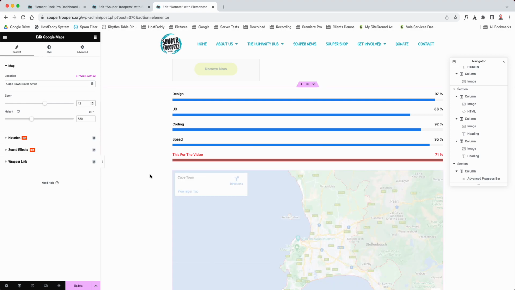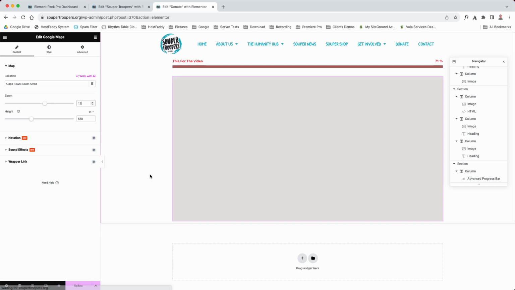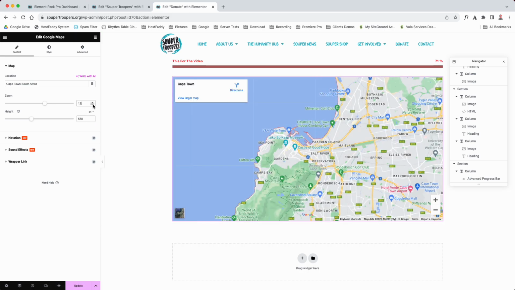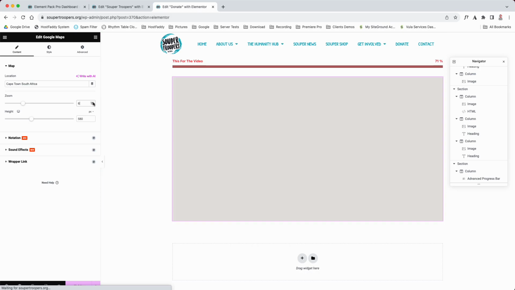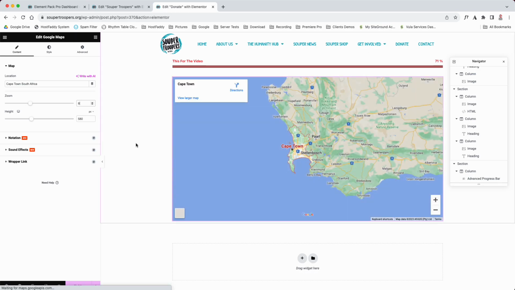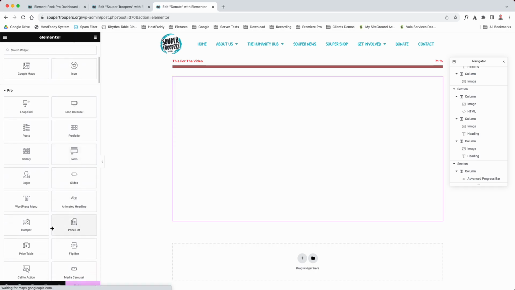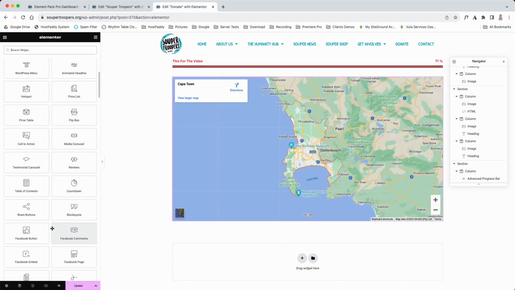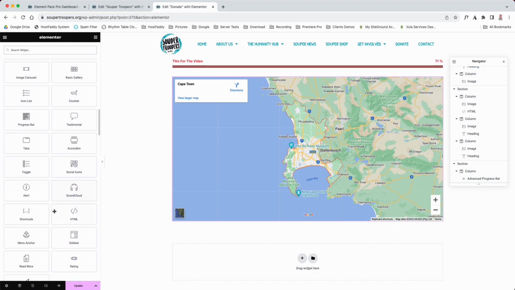We could either change the zoom. As you can see, that's zoomed in. Let's zoom out. As you can see, there we go. So let's zoom into number 8. And there we go, there's Cape Town, just like that. So you've got a lot of widgets that you can change and play around with. It's up to your imagination if you wanted to change things.